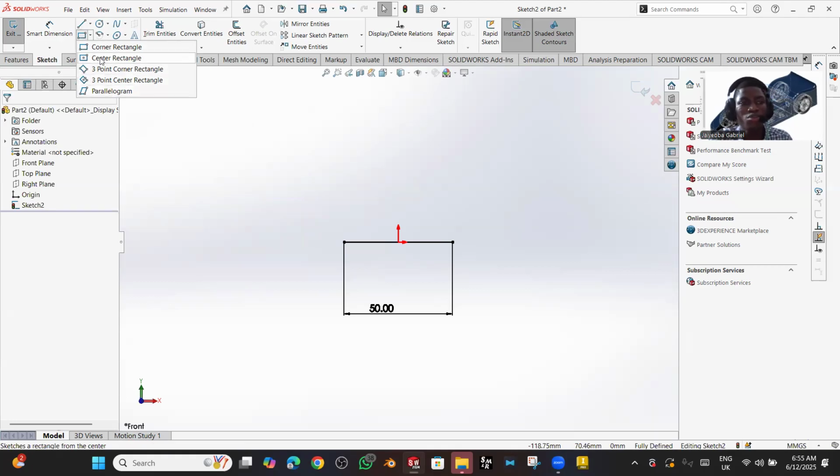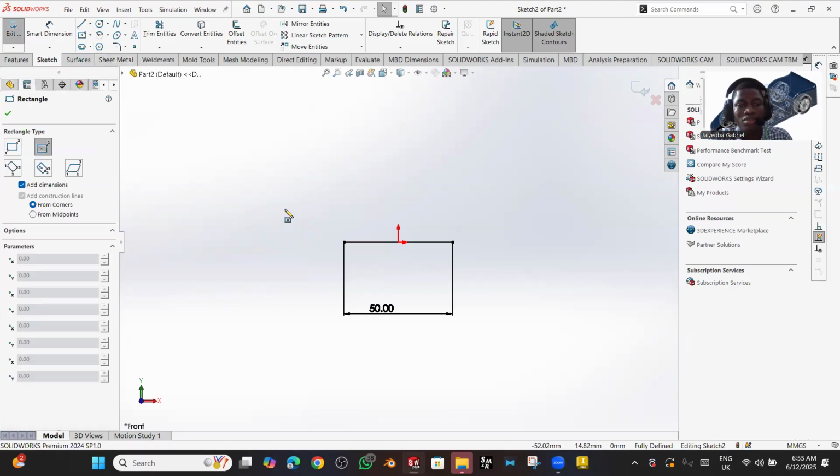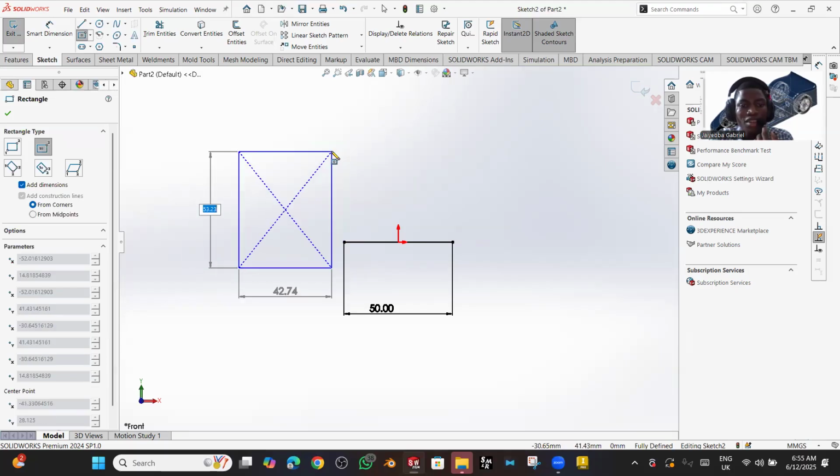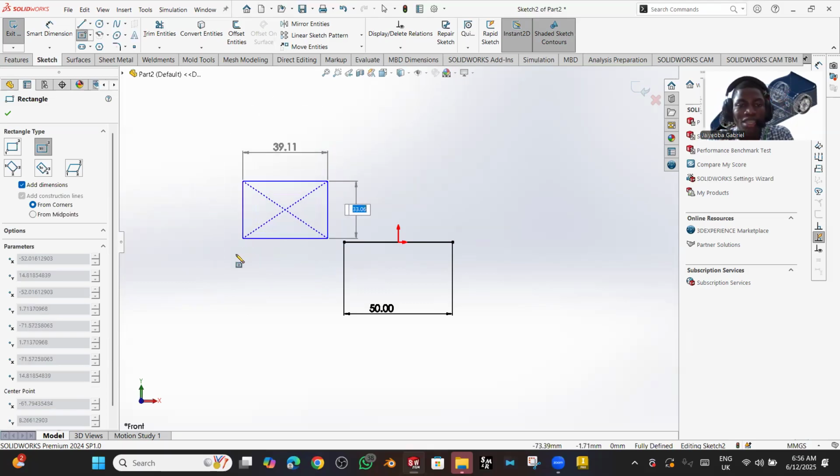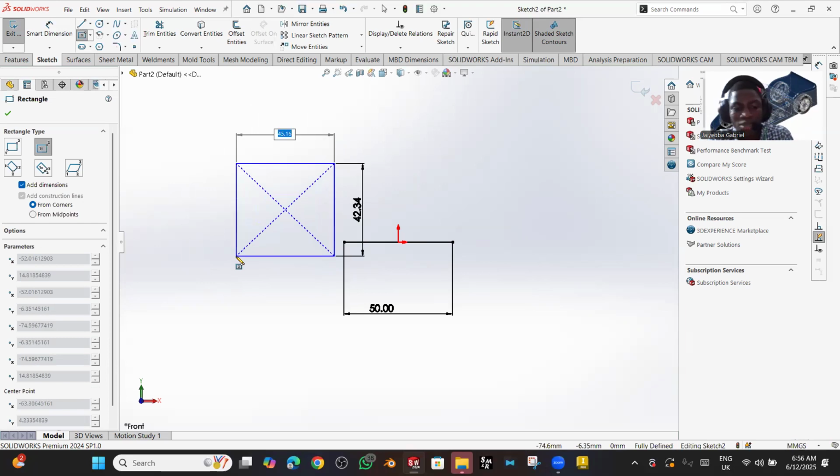parallelogram. So if I want to create a rectangle from a center, I'll select this center rectangle. And I'll left click, specify my center, and I'll drag to specify my side. So for my rectangle, I want to dimension my height. I can type 30 if there's a dimension. If I want to dimension the length here, I'll press tab to go to the next dimension box. Now press 50, and here you go.